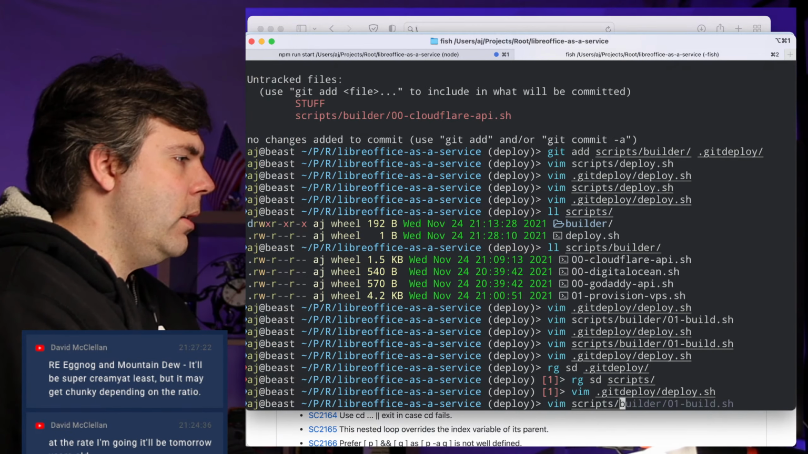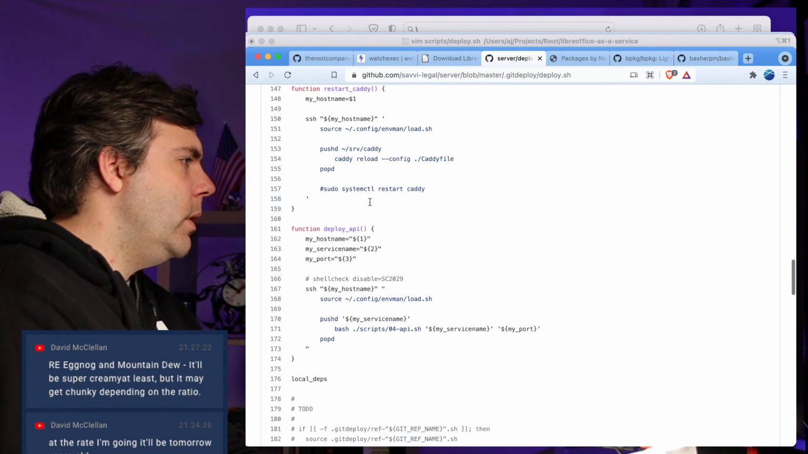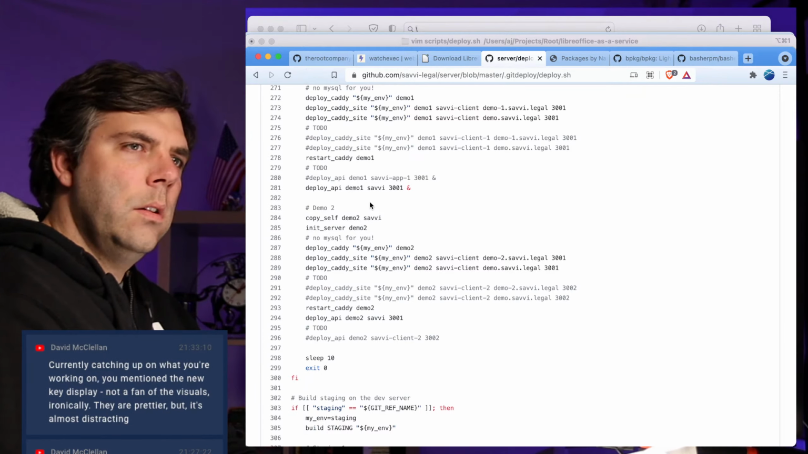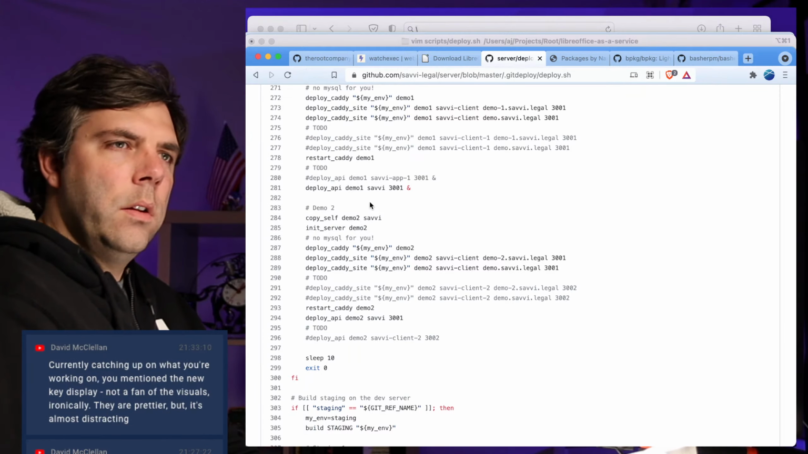So let me go try this. So we got our deploy.sh, and I'm going to go check out the other build scripts and just see if I can kind of simplify it. Restart caddy. Yeah. Agreed.